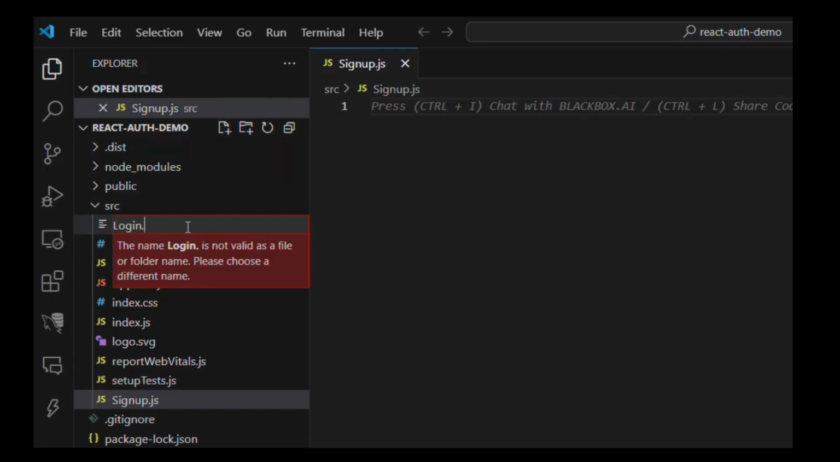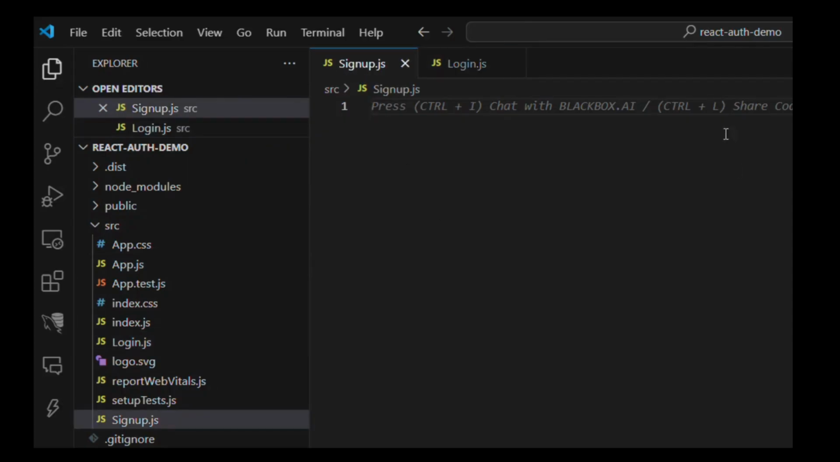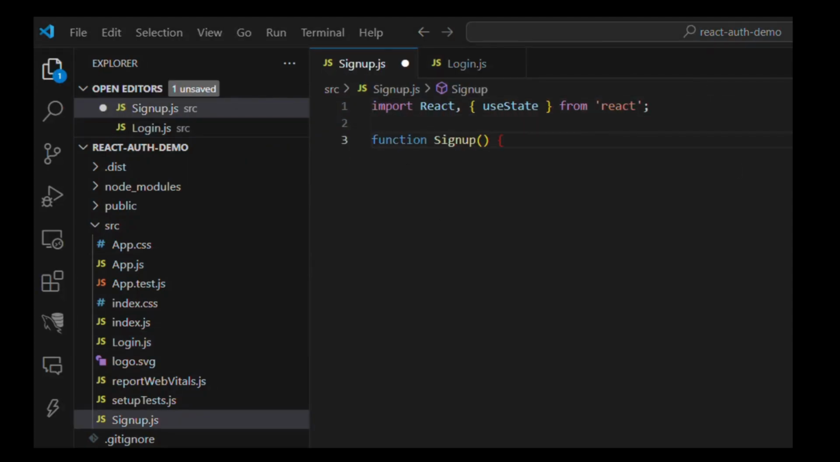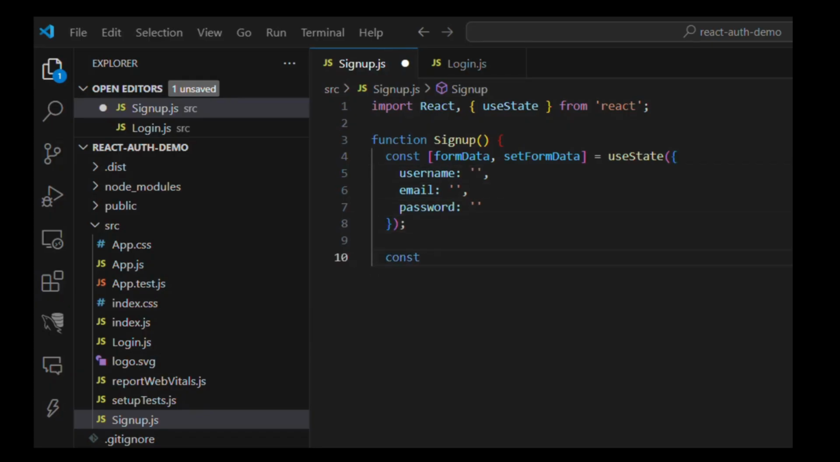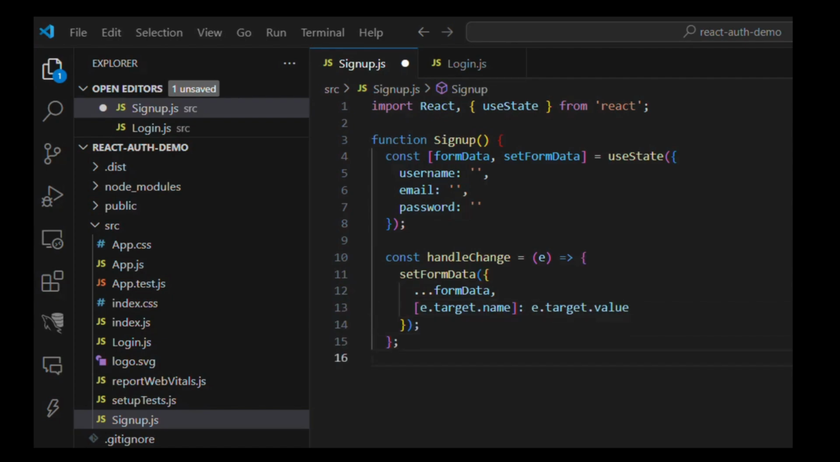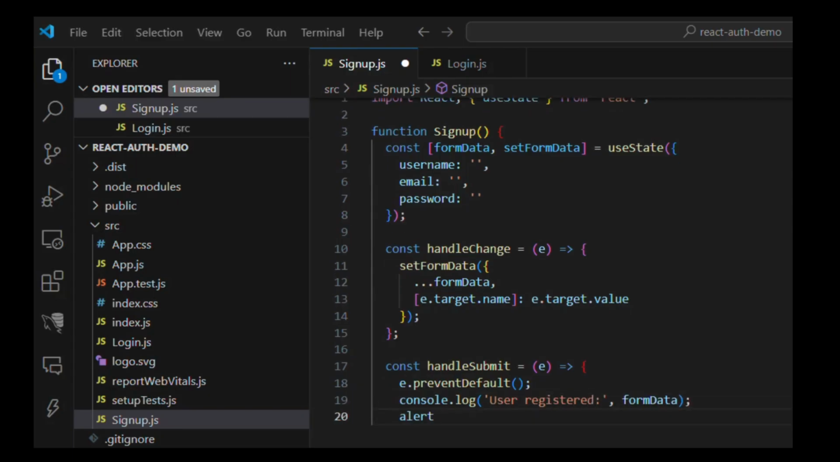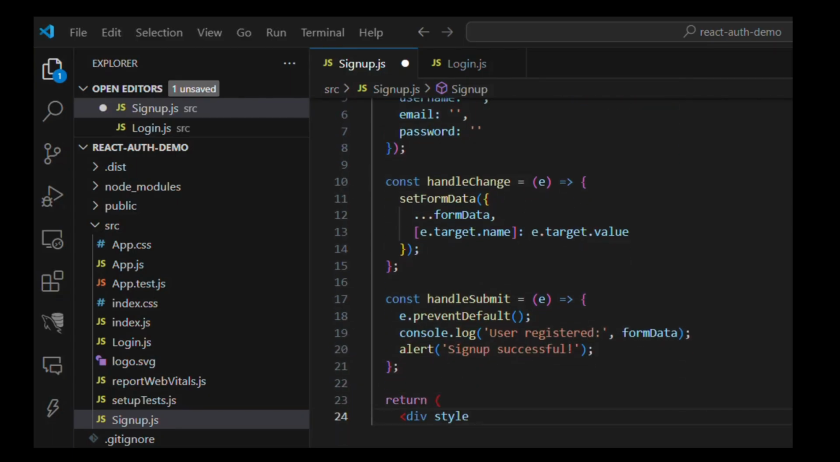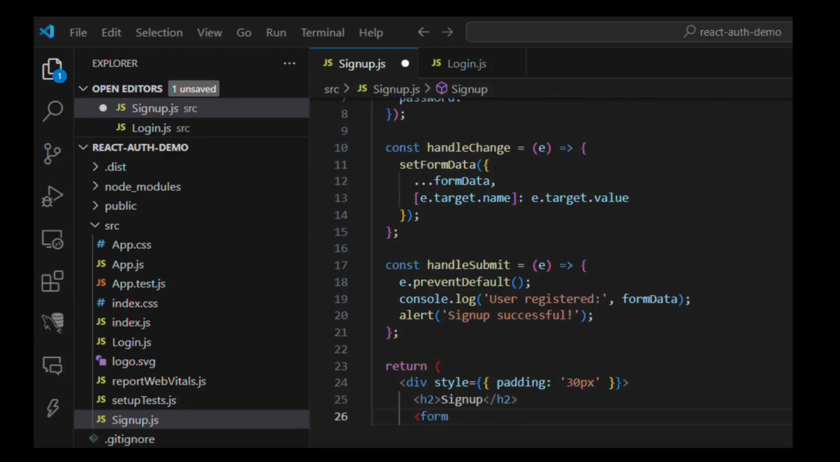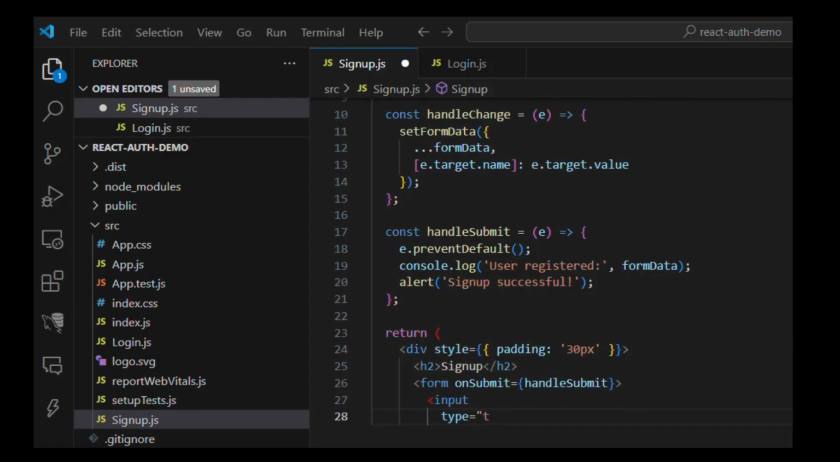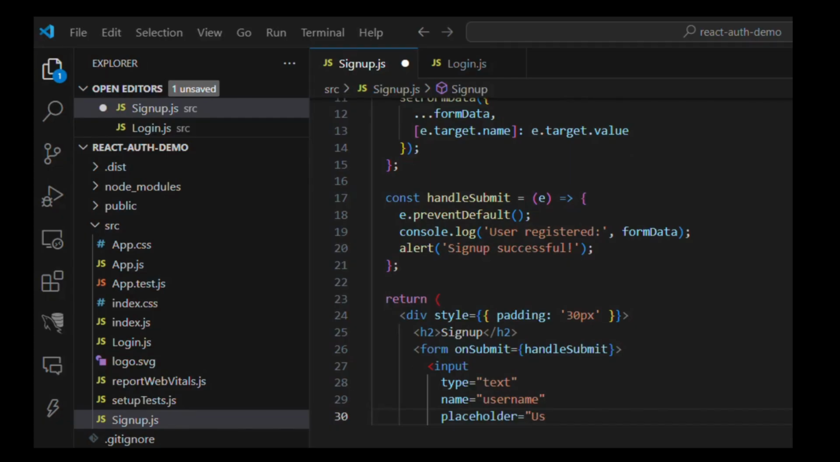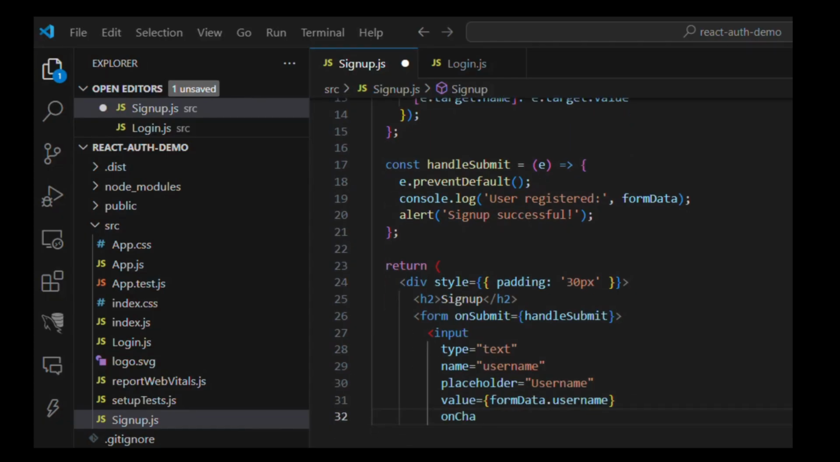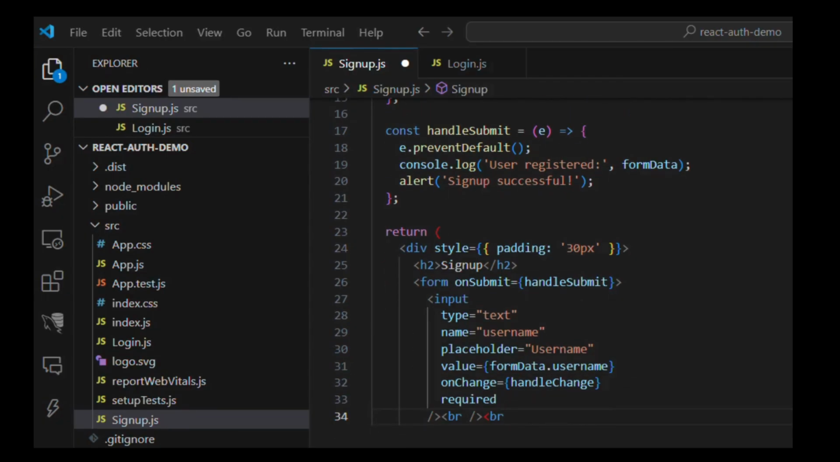Let's start with the signup form. Inside Signup.js, write import React, useState from React, function Signup, const formData, setFormData, useState, username, email, password. const handleChange equals setFormData, name, target.value. const handleSubmit equals preventDefault, console.log user registered formData, alert sign up successful.